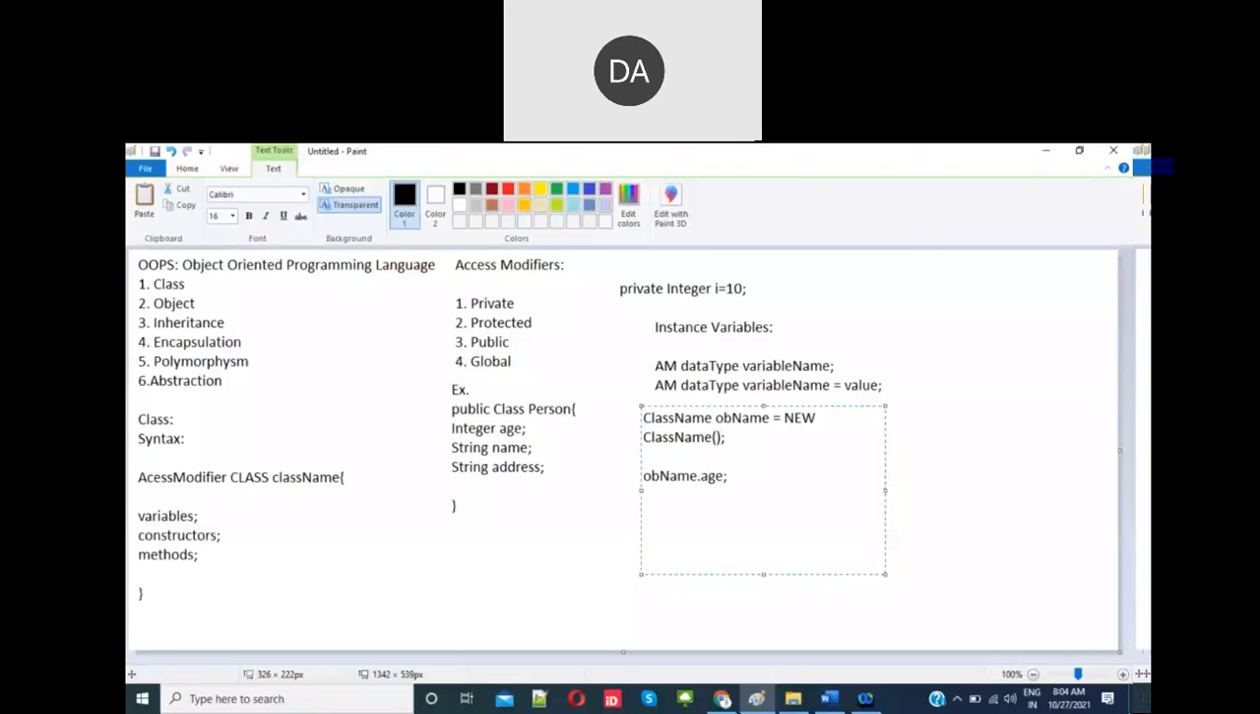Okay, object name dot name. You can access it like this. So be careful how to access this one. Creating an object, this is the syntax. Accessing the variables from the class is done like this.